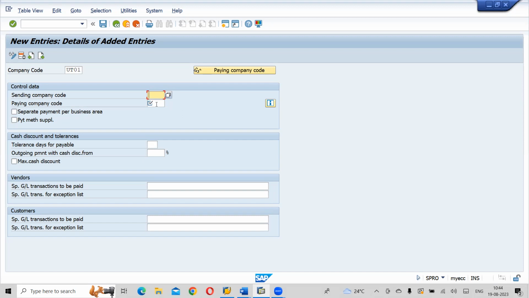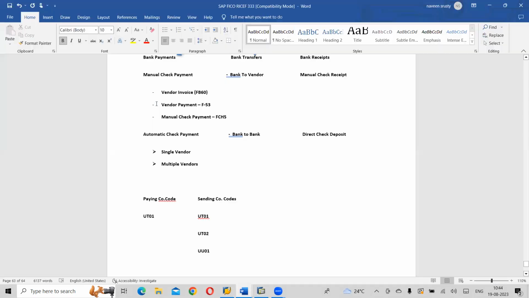Clear? And paying company code, what is my paying company code? UT01. Paying company code, I just said. What is my paying company code? UT01. Okay, UT01. Sorry. Did you understand what is paying company code and sending company code? Got it, Naveen. Got it.